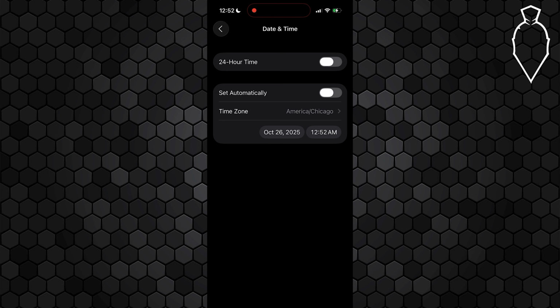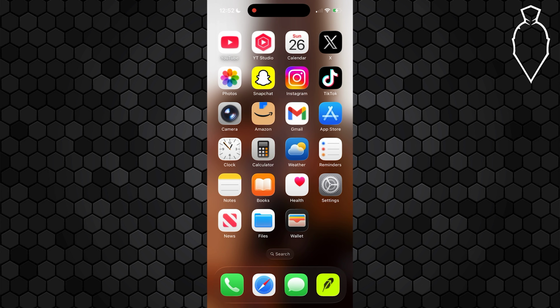From here, you can tap the time below to adjust it manually. You can change that hour and the minute. You can switch between AM and PM. You can adjust that date if needed, and you can even update your time zone. Just once you're done, go back and boom, your iPhone is going to instantly show the time that you did set. It really is as simple as that.